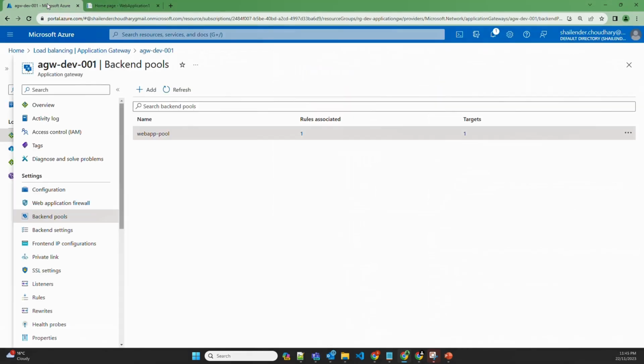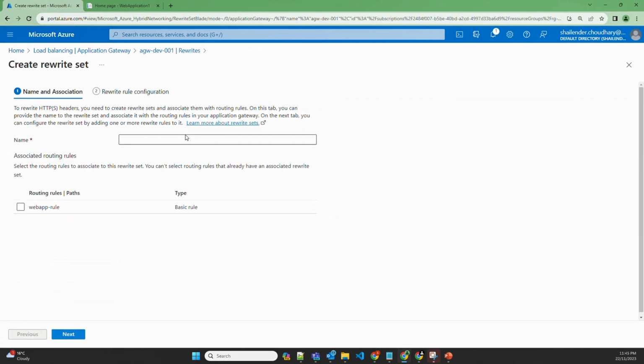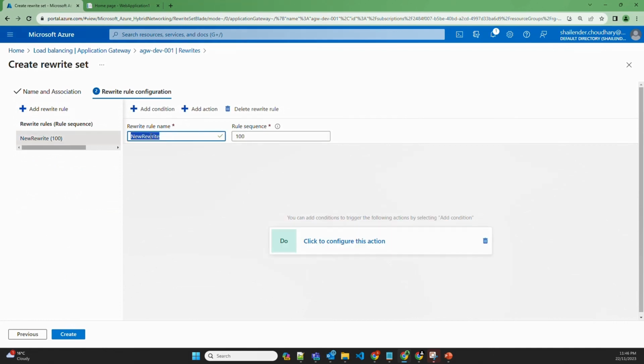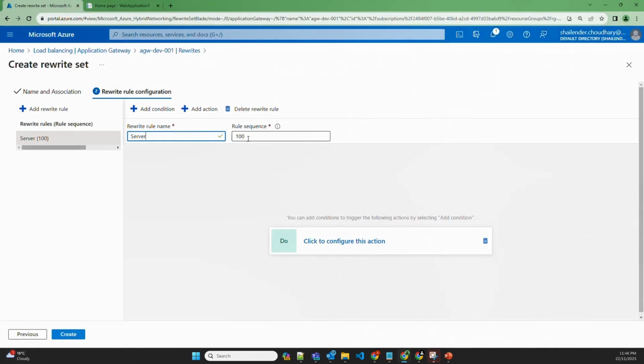Let's go to application gateway. Go to rewrites, rewrite set, and create a new one. Let's name it web app rewrites. And let's associate it to the routing rule which we have. Next, add a rewrite rule. First, let's name it server, because we want to remove the server information. Let's give the rule number as 100.